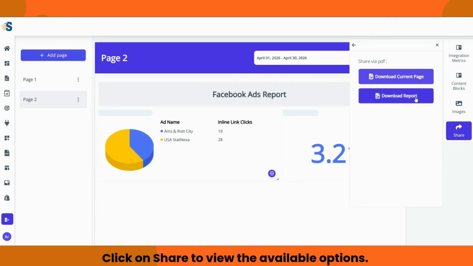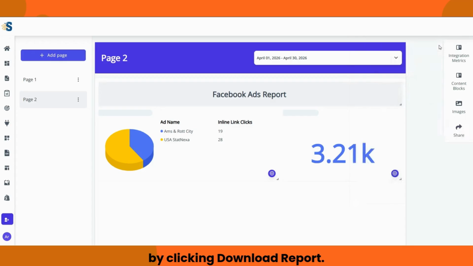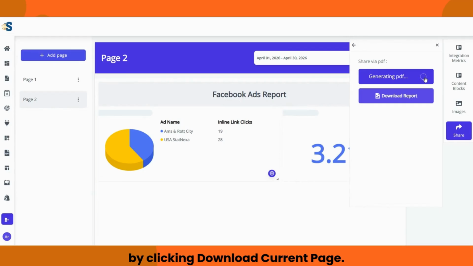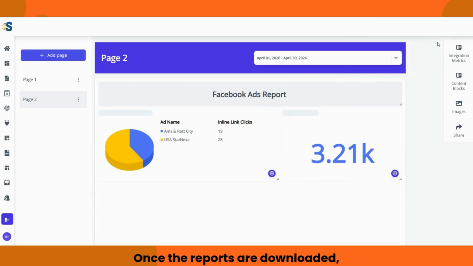Click on Share to view the available options. You will see two options here. You can download the entire report as a PDF by clicking Download Report. The download may take a few seconds. You can also download the current page only as a PDF by clicking Download Current Page. Once the reports are downloaded, you will receive a notification.